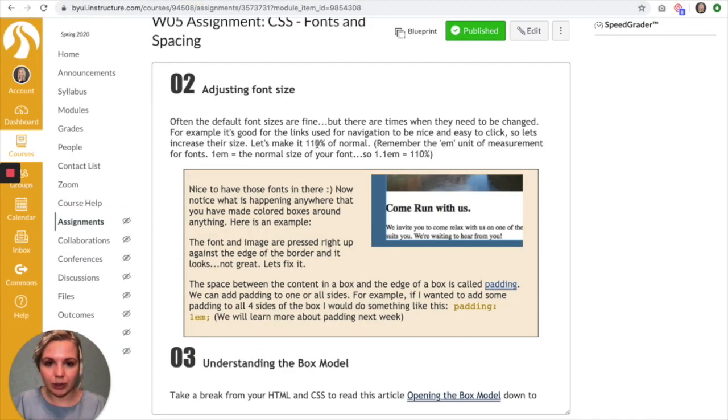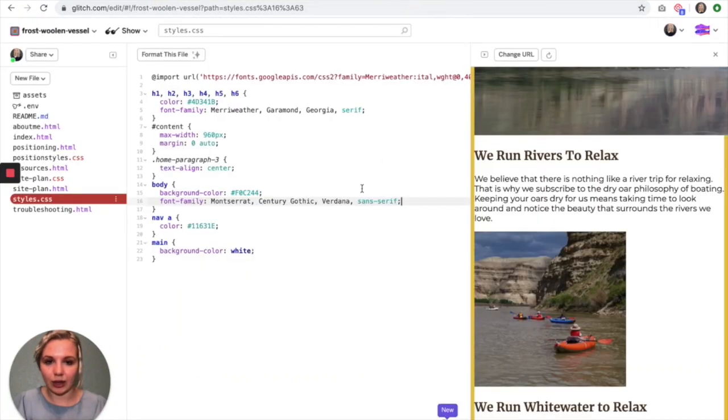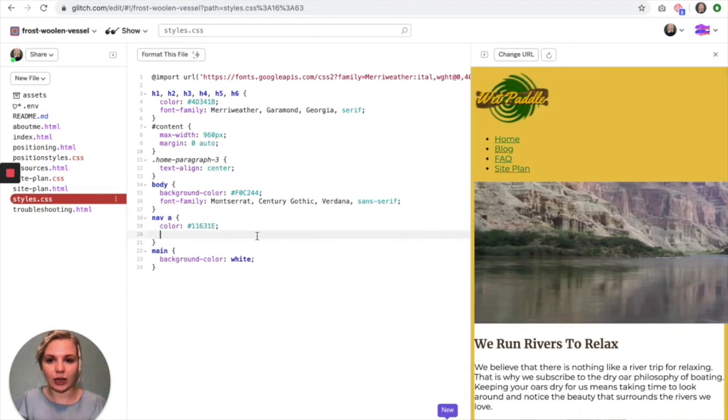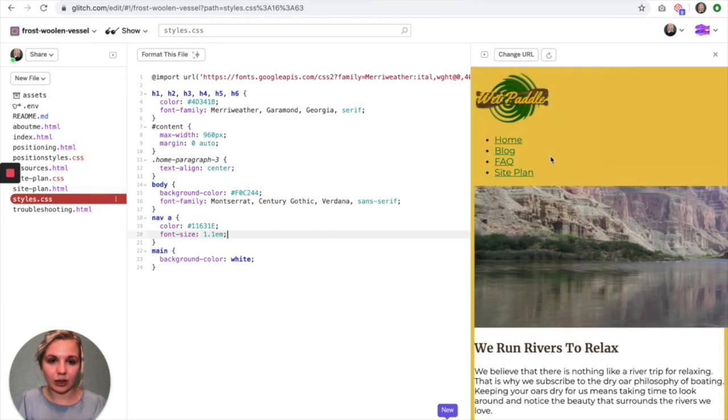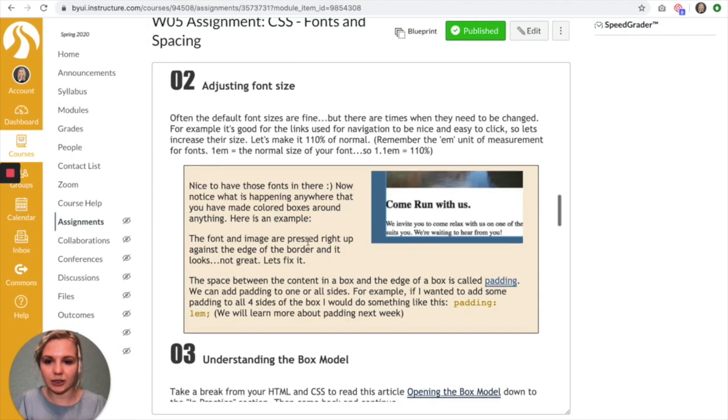It says we want them to be 110%. So we are going to use 1.1em. So let's do that. We already have a style here for our nav a. And this week in Khan Academy, I think you're actually learning about how that selector works. So we used it last week, but now you should understand more about it. So now we are going to do the font size, 1.1em. And now those are a little bit bigger. Looks great. Let's go back to the instructions and see what's next.